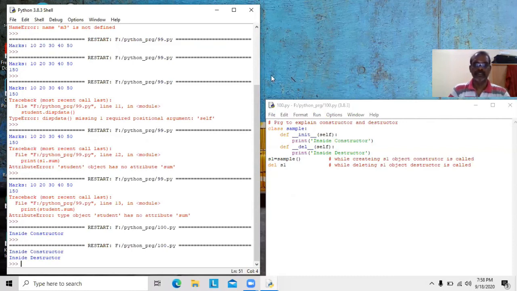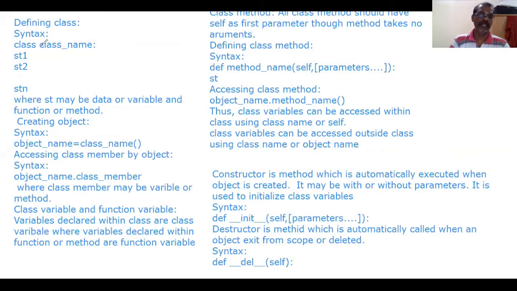Today I stopped here itself. Today we learned: first, defining the class, the syntax we did. Then how we can create an object. With the help of the object and the dot operator, how we can access class members. Class variable and function variable: the difference between them. Variables declared within the class are class variables, whereas variables declared within a function or method are function variables.